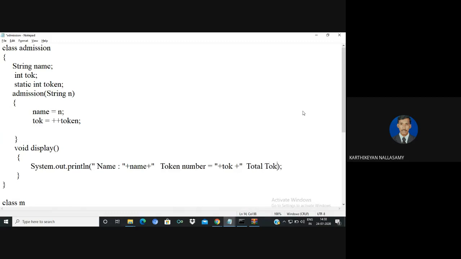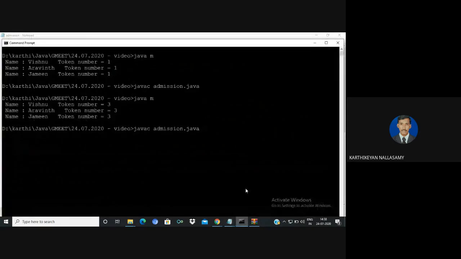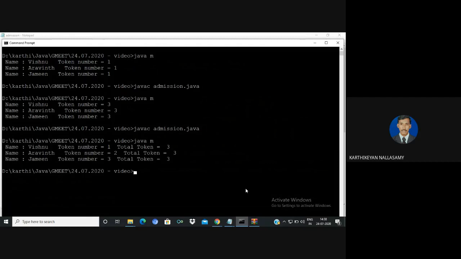The total token, the number of total tokens, is the value of token. So now I'm going to run it. See, the token number for Vishnu is 1. Because I made the token number an instance variable, and the total number of tokens is 3. There are 3 objects created, so the total number of objects created is 3.